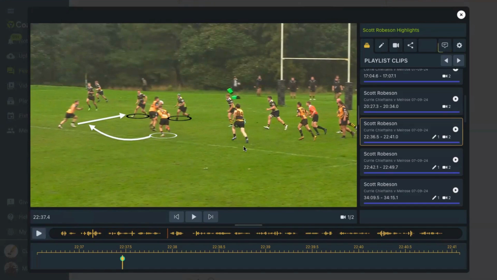Okay, I'm just going to pause it there because you get the drift. So that's kind of how you can share your feedback to players or vice versa using the audio notes feature.